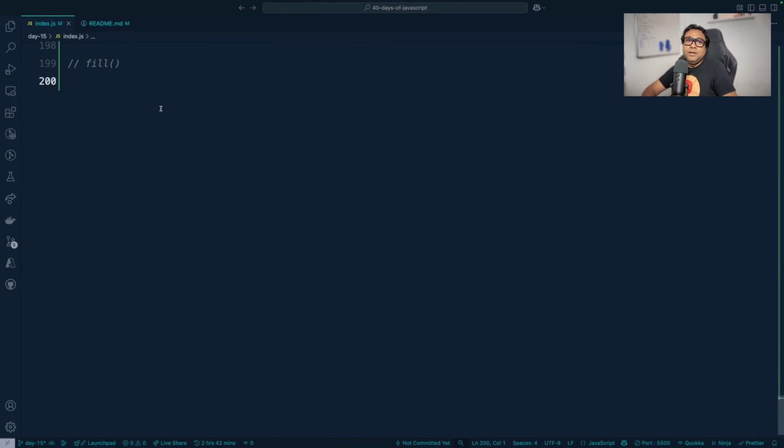Up next is the fill method. That's another fantastic method that helps you to fill an array with a static value. You can change all the elements of an array with a static value, or you can select a few elements that you want to change. But one point you have to understand: unlike the concat method, the fill method mutates the array. It changes the original array.